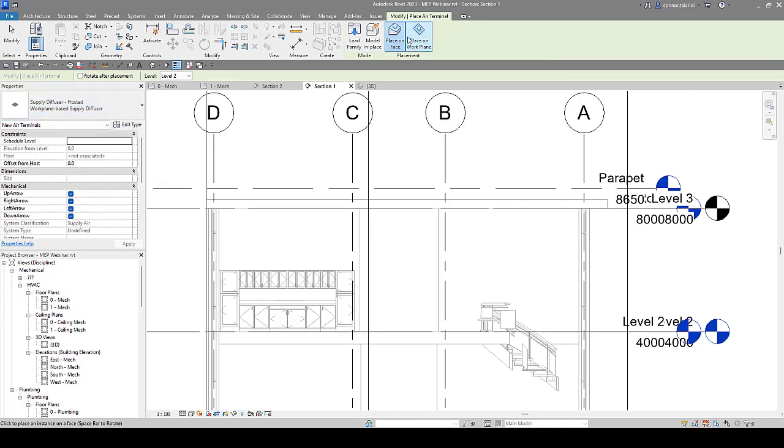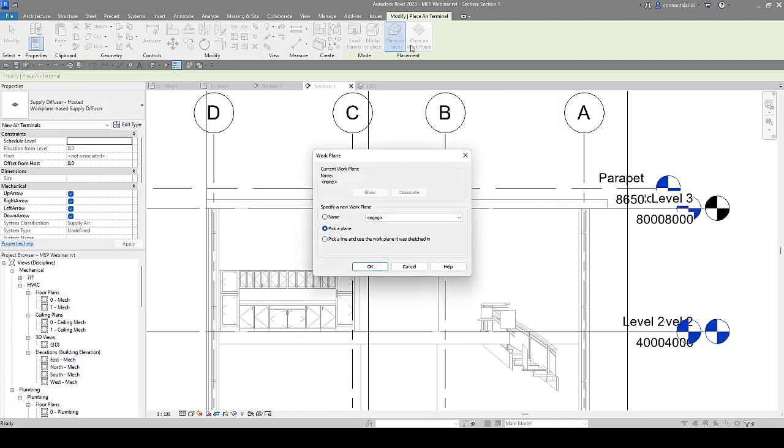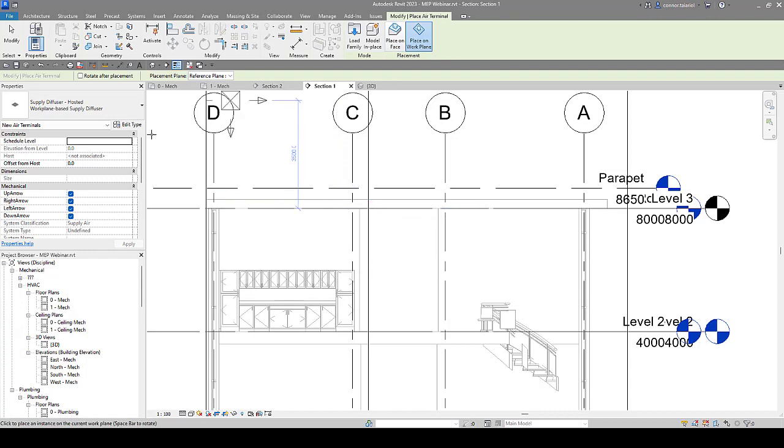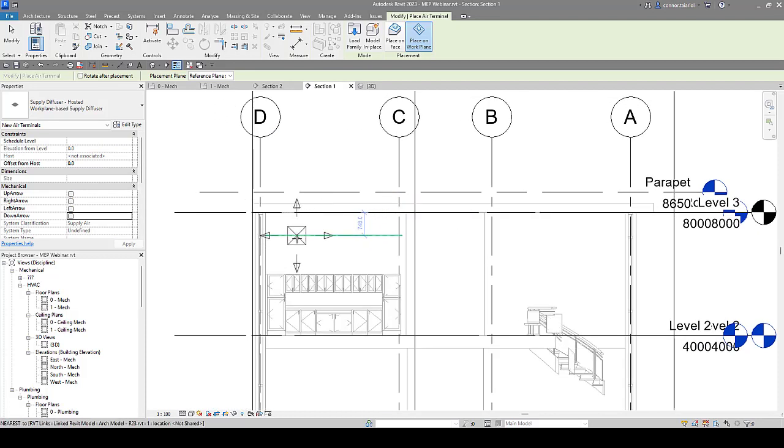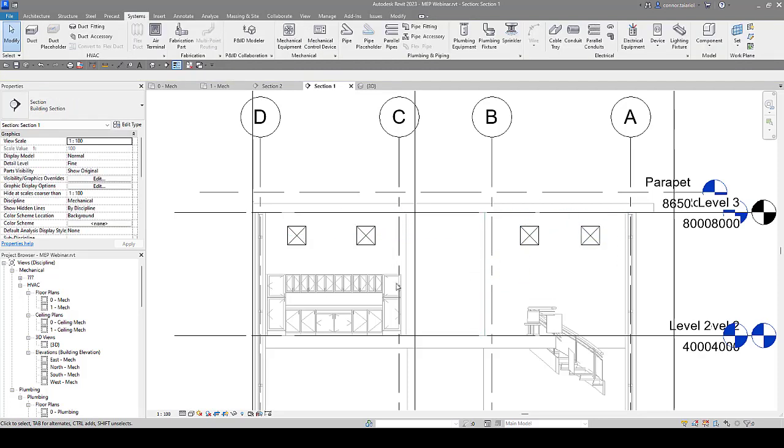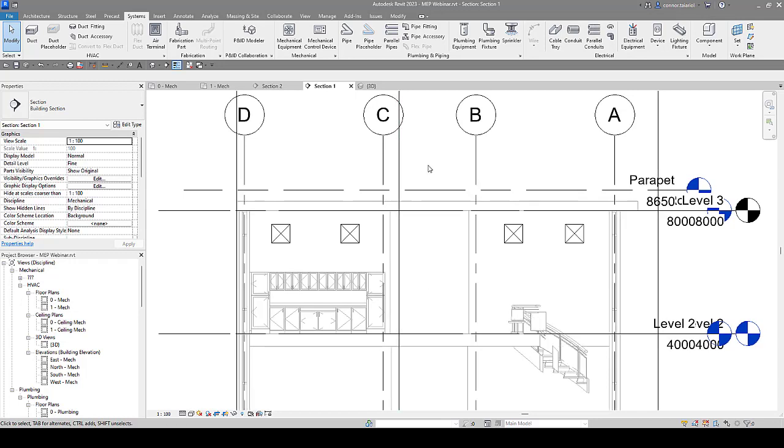And we're going to come up to the ribbon. Step 1 is up to the ribbon and select Place on Workplane. In this drop-down here under Specify New Workplane, we can see Reference Plane: Air Terminal. That's the one we want to place it on, so make sure we select that in the drop-down menu. Let's turn these arrows off. And we're going to place one there, one there, one there. Press Escape twice to cancel out of that command.